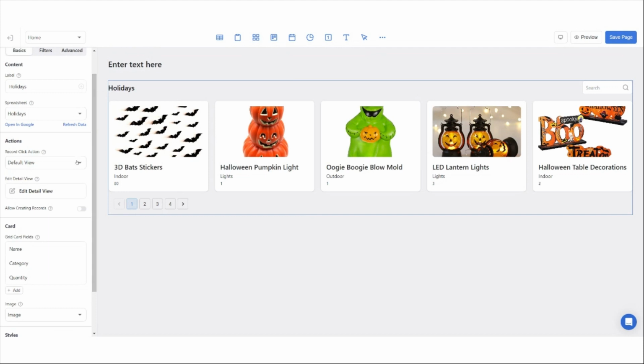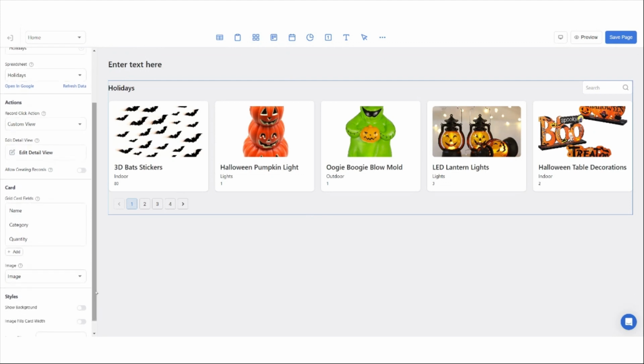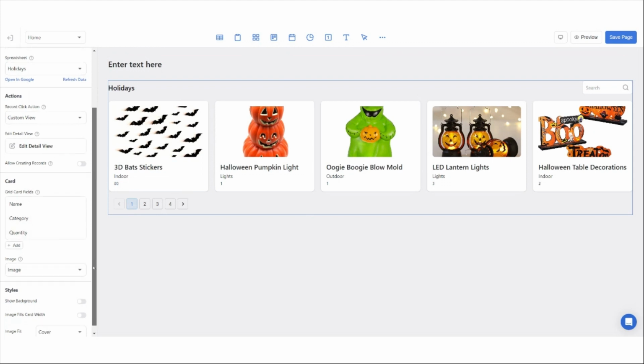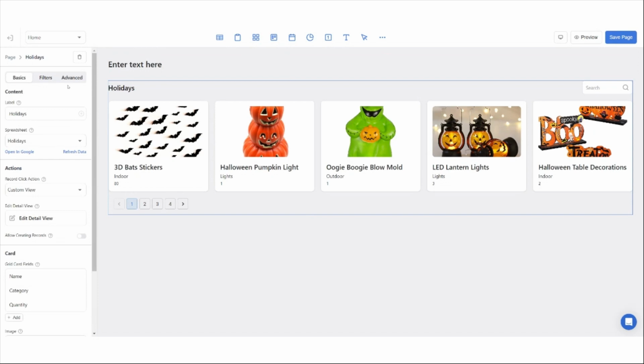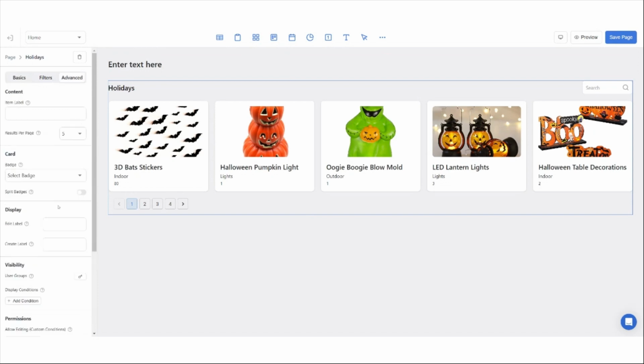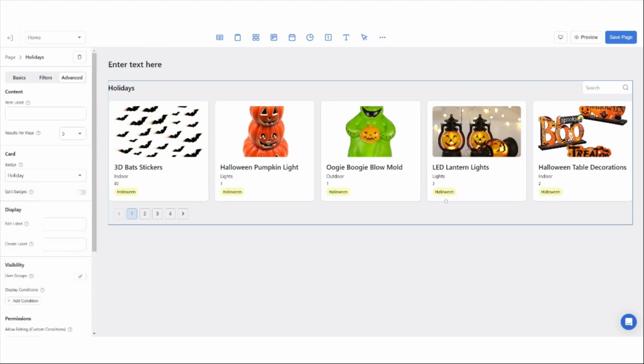And if you saw the detail view, it was a custom view. So we need to design a custom view. We will choose custom view, and we'll go into designing that a little bit later. Some things which I want to change is I want to add my category, or actually the holiday, as a badge. So I don't see it here. So it's over in advanced, and in advanced, I select the badge as holiday. So you can see that specific holiday.